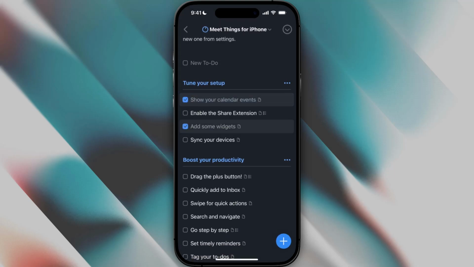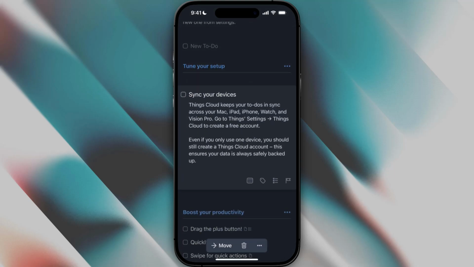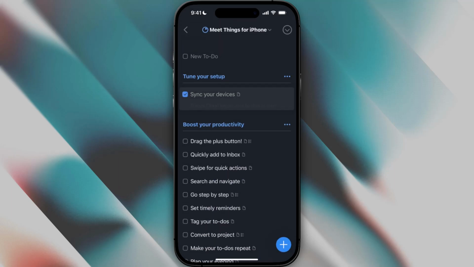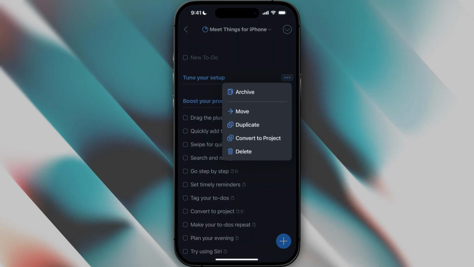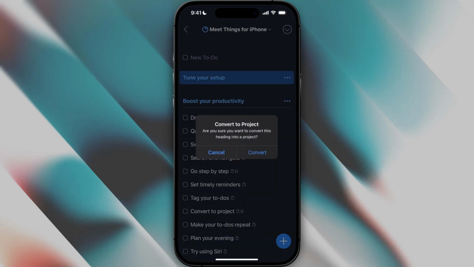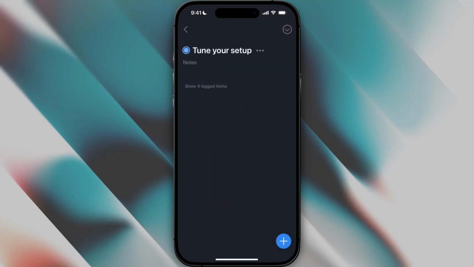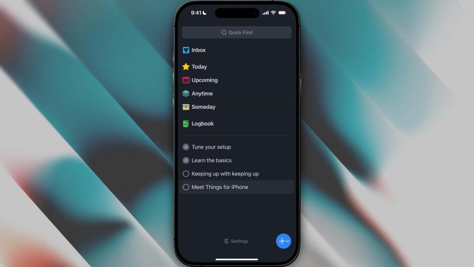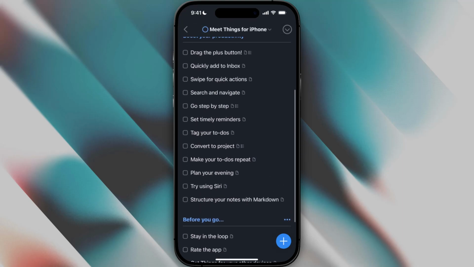We've done that one. Sync your devices. Now it can help sync your iPad, your iPhone, your watch, but you're going to have to buy it individually for each and every one. We just bought it for the iPhone, as I said, for about 10 bucks. If you use only this device, you should create a Things Cloud account. This ensures your data is always safely backed up. Now we can tune this setup. We can convert this to a project. I don't know why I'm doing that, but it feels good to know that I'm done with it.